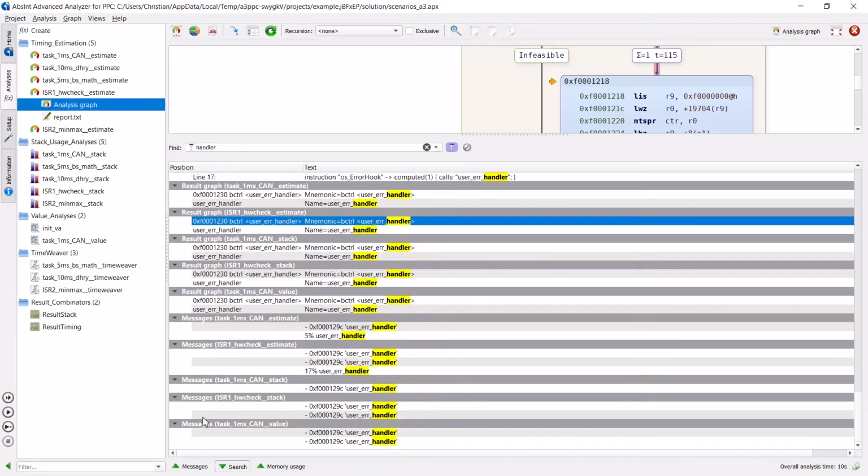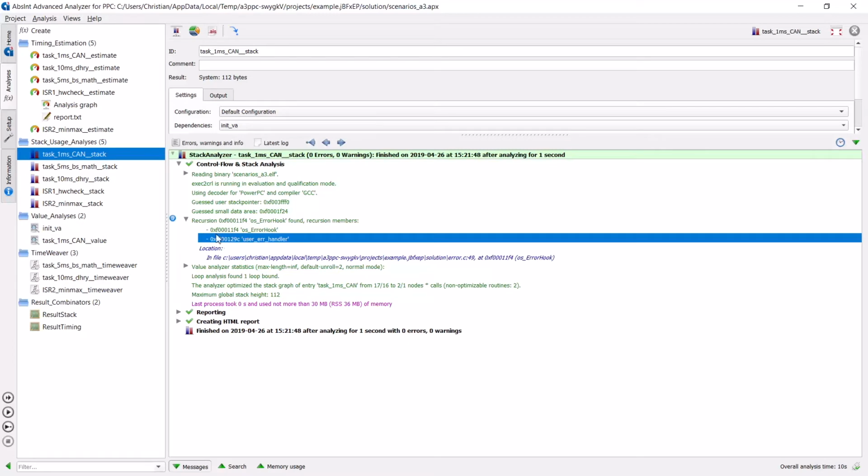The last category here are the messages for each analysis. So whenever this symbol handler, user error handler, occurs also in the message, this will also be listed here. If I double click on it, you will jump immediately into that message line.